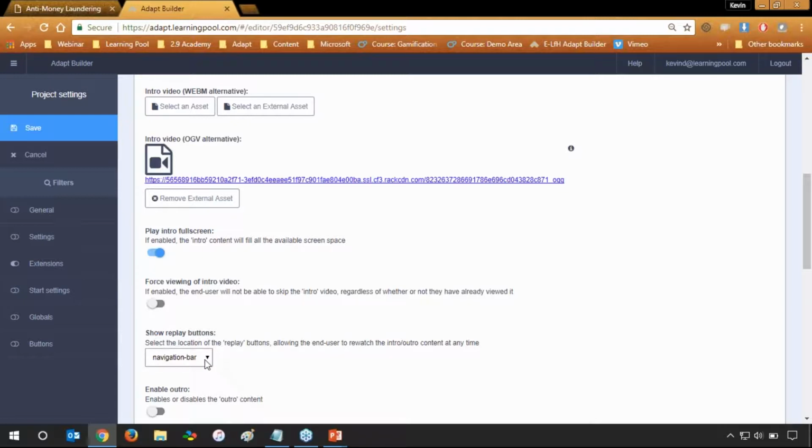And then our last option here for the intro video specifically is whether or not to show a replay button. By default it will be set to navigation bar, and that'll just show a little icon up in the top right hand corner of the screen on the salsa theme that will allow you to click on it and choose to replay the intro video at any time. That can be quite beneficial for these gamified modules where you have the option to basically set the scene and give them an idea of their mission. And if they want to revisit that or brush up on exactly what it is they're supposed to be doing, the replay option will allow them to do that.